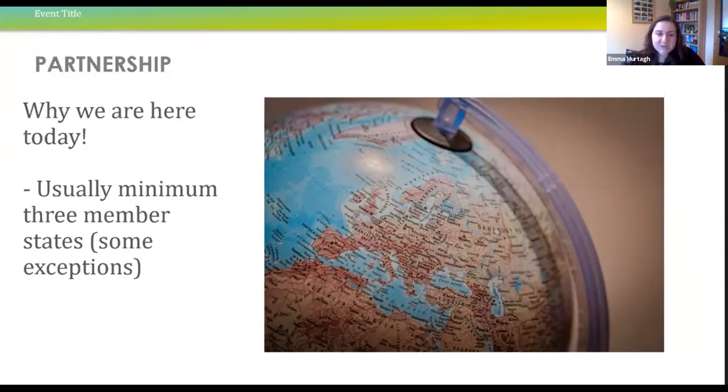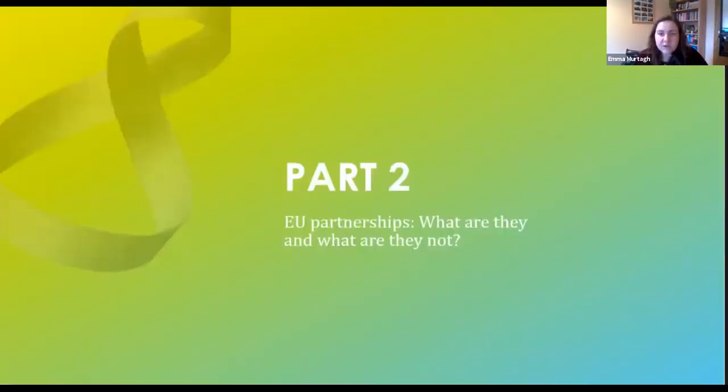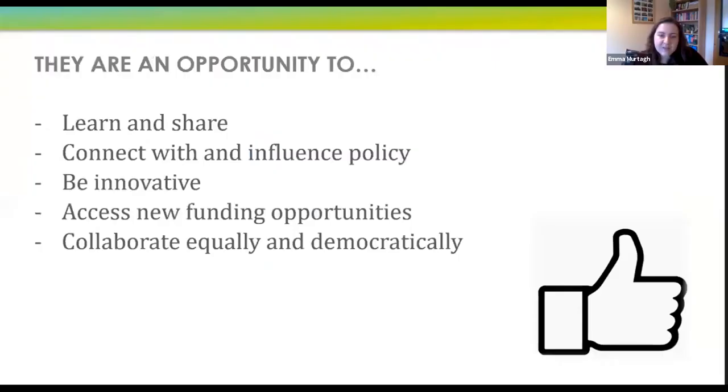So I suppose there's some kind of characteristics of EU projects overall, but to look at then European partnerships specifically, what are they and what are they not? So this is kind of some myth busting, I suppose. So what they are, I suppose, is an opportunity to learn and to share, as Siobhan was saying, to connect with and influence policy at EU level.